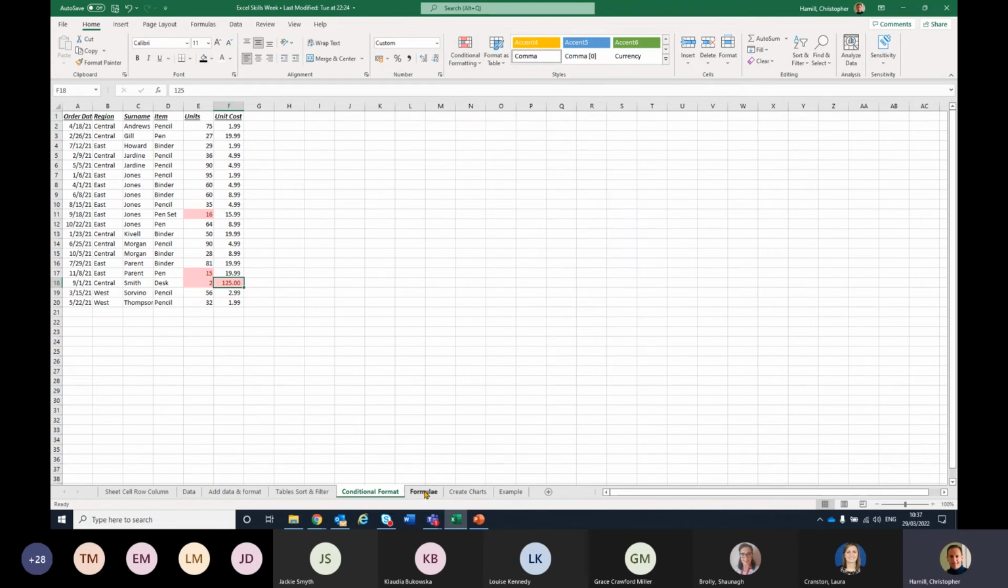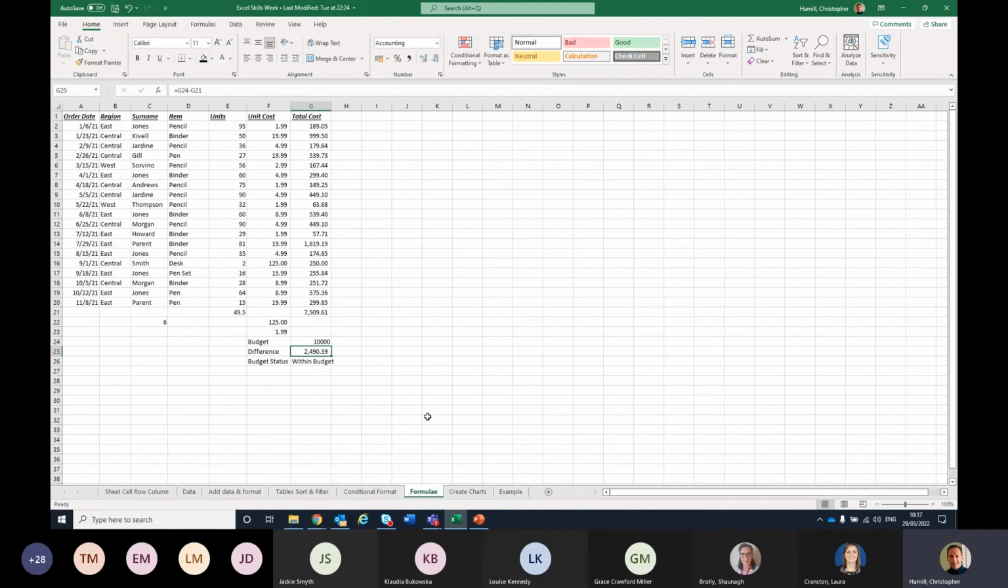We then tried to look at some formulas. Hopefully we've got a really messy spreadsheet now, because you'll see that we used multiplication to multiply our individual units by our unit cost to get a total cost.